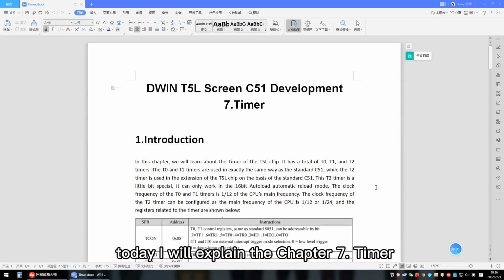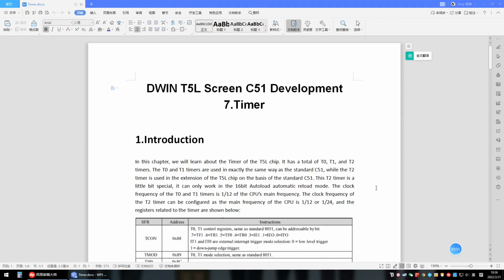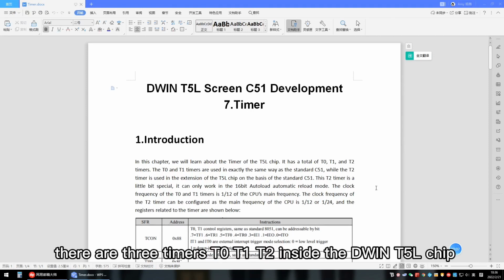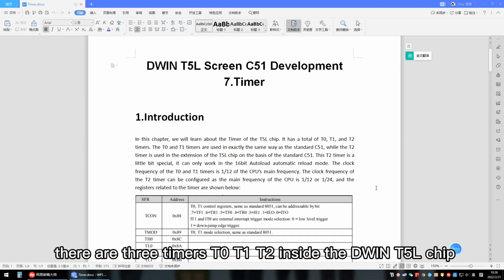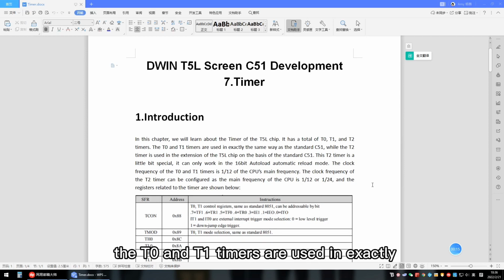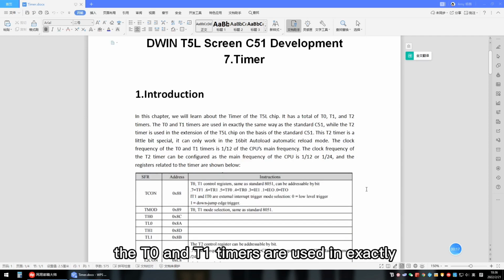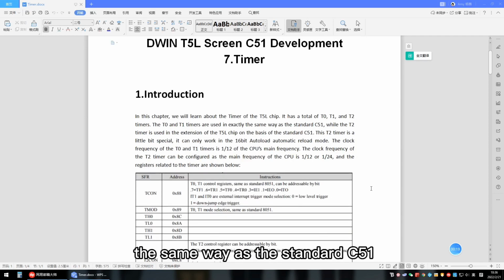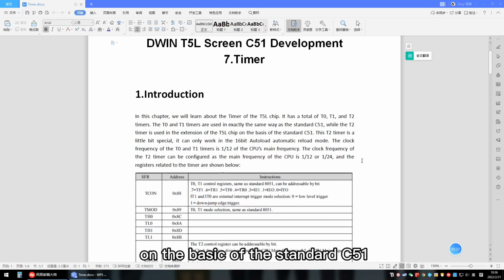Hello everyone, today I will explain the chapter 7 timer. There are three timers T0, T1, T2 inside the DWIN T5L chip. The T0 and T1 timers are used in exactly the same way as the standard C51, while the T2 timer is used in the extension of the T5L chip on the basis of the standard C51.